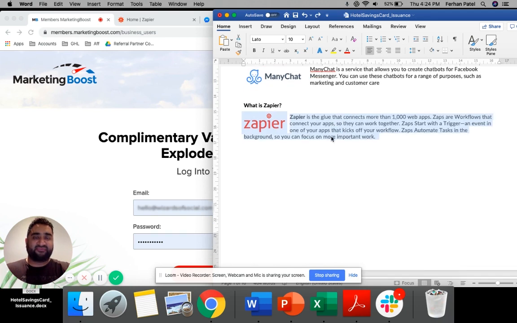Zapier is a phenomenal tool. It's considered a glue that connects two different platforms that don't normally talk to one another. So Zapier is a middle platform, a mediator platform, if you want to say. If you integrate with Zapier, you can connect over 1,000 different applications to that platform. In this case, MarketingBoost has integrated with Zapier.